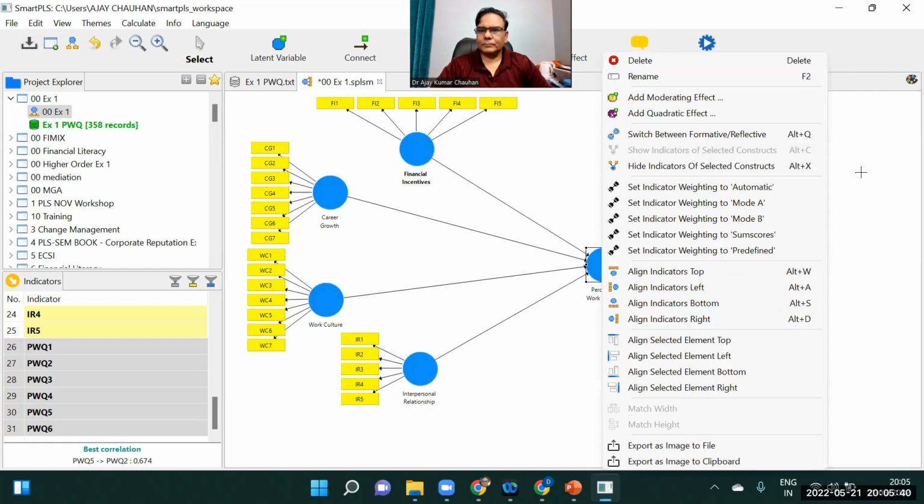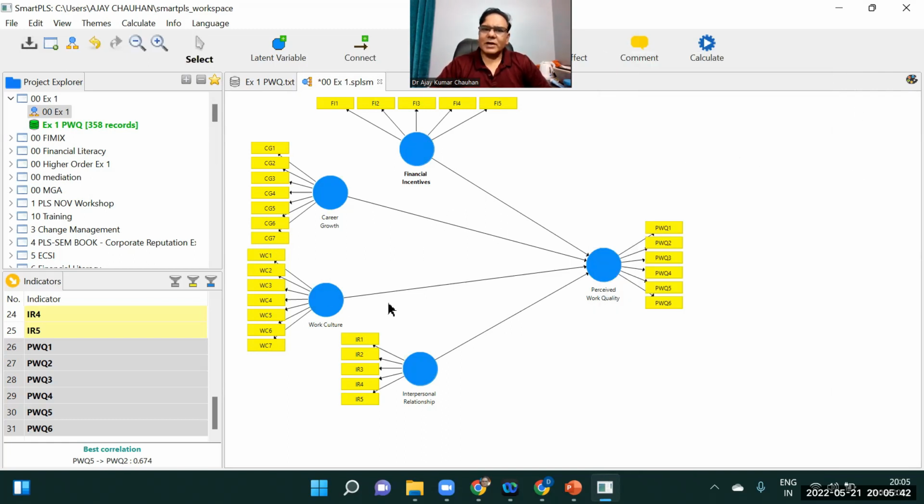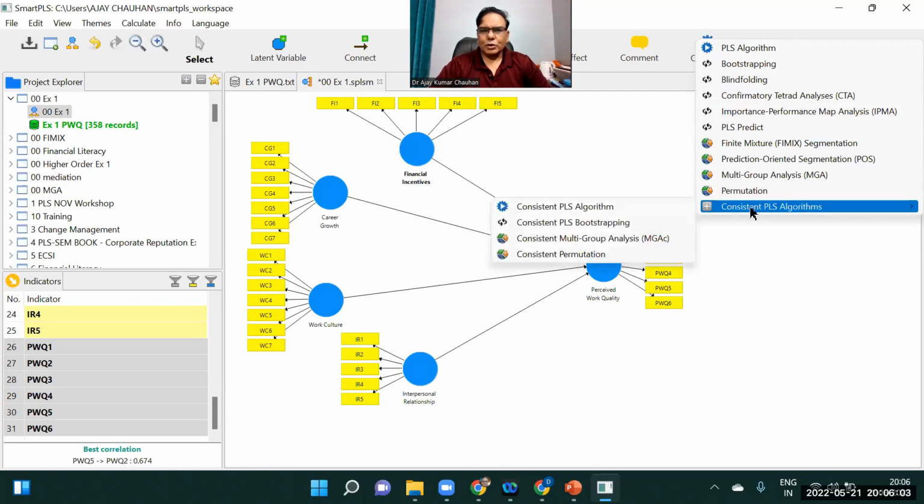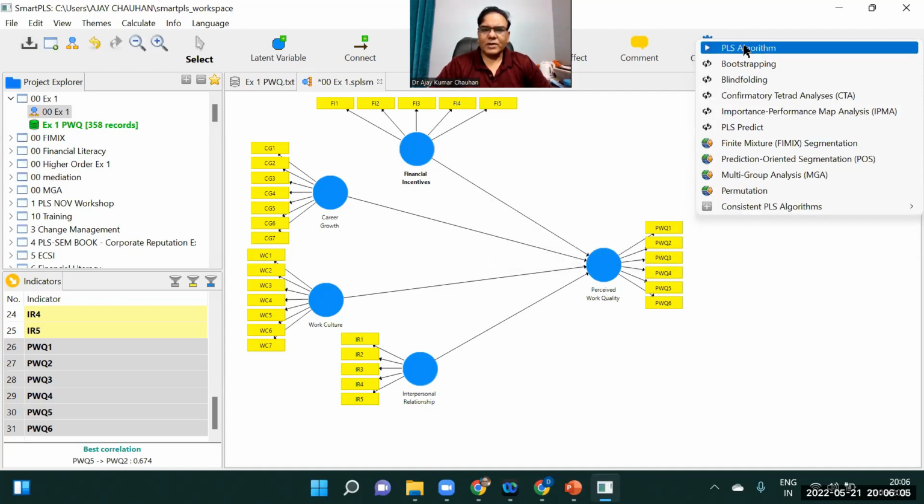And after that, I will tell you one more thing. If you go to Calculate, we have different options here, like PLS algorithm, bootstrap, blindfolding, CTA, IPMA, PLS predict, FIMIX, POS, MGA, permutation, and consistent. In this workshop, we will cover more than 90% of the options. We will cover each and everything.